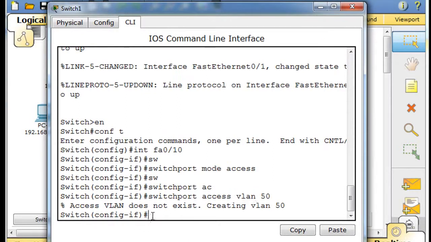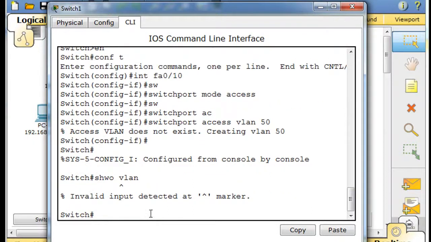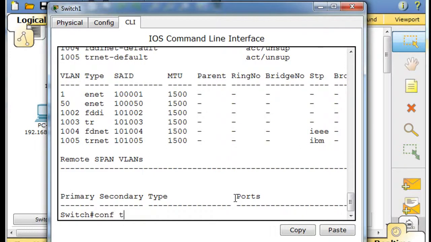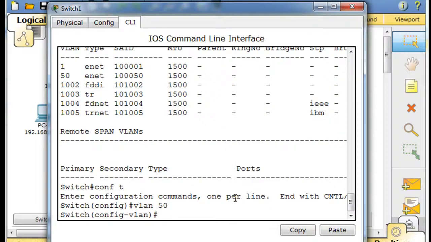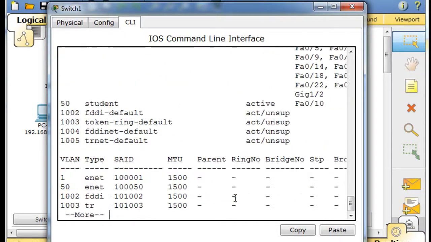Now, if we go to look at it though, it's not going to have the nice name that I gave the other one, right? The name here is VLAN0050, right? And that's not exactly VLAN and then student, right? So that wasn't that nice. So we could always, let's see if we can fix that. conf t, VLAN 50, name student. And now we'll do a show VLAN. And you can see now the name is nice. It says student, right?